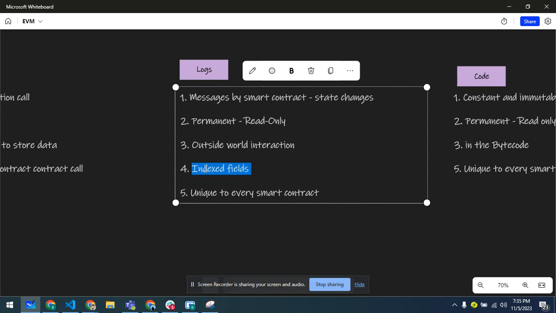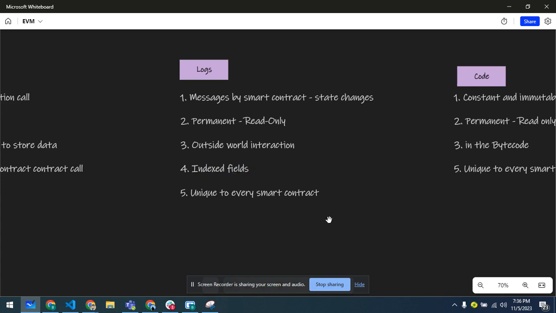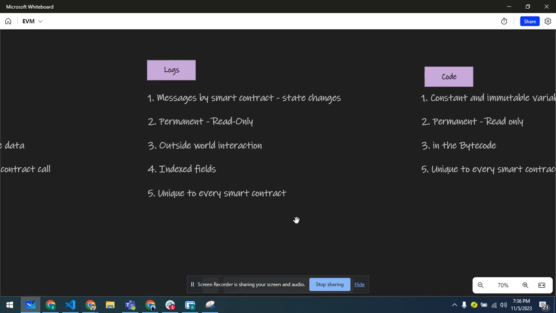So let's say I have thousands of logs, but I want to search some specific data. If that data field is actually indexed, then it will be much easier for me to search that data, because it will be indexed and there will be some benefits to it. We will see it in the next video. So this was about the fifth data storage method.